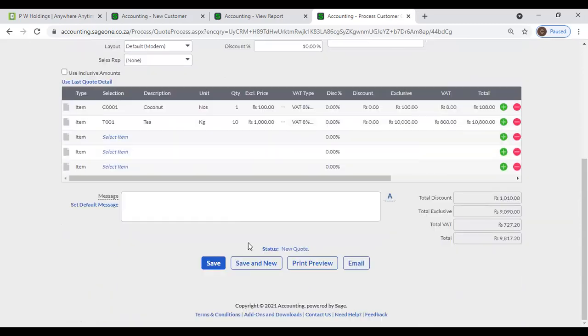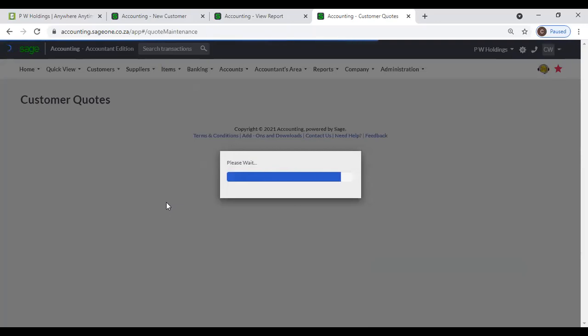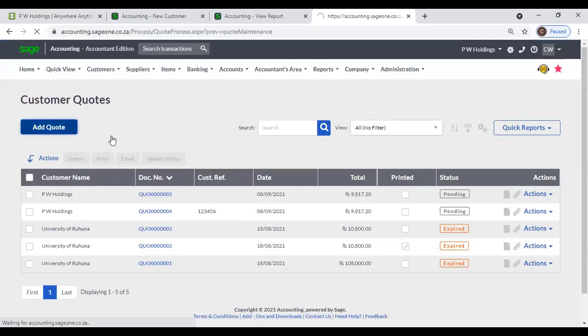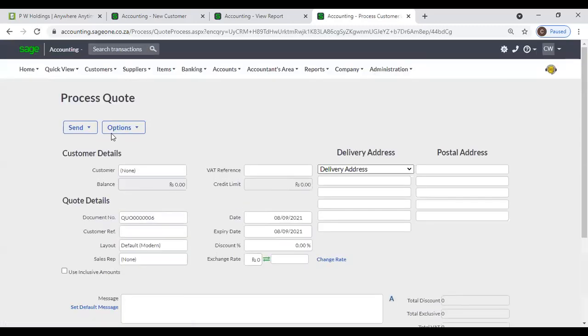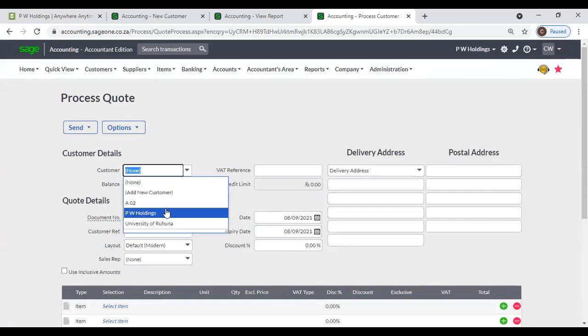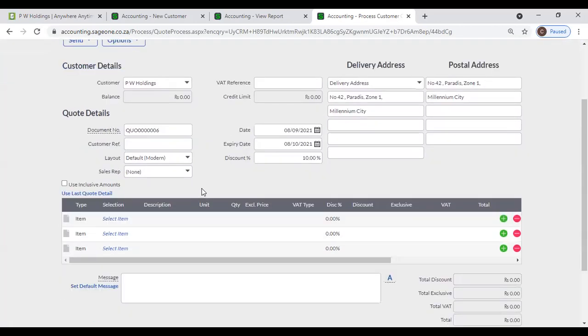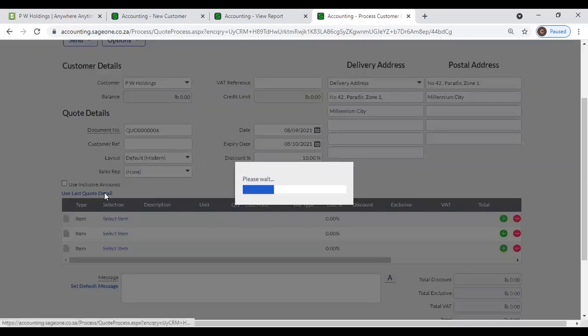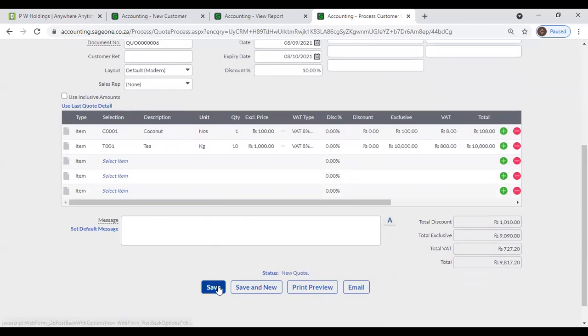And also, if you have entered any quotations previously, after you select your customer, you can load that previous quotation's details. Okay, select your customer. Now we have entered transactions and quotations for this customer. By clicking this used last quote details, that previous quotation's details will fill in this quotation. Okay, after that you can save.